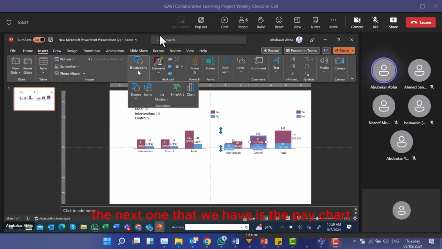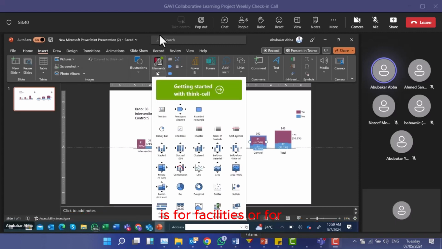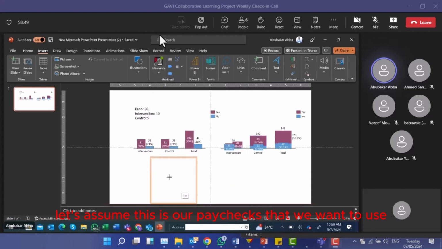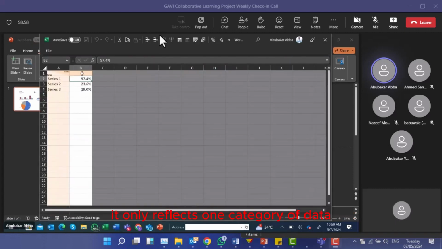The next one that we have is the pie chart. And I think one place where we use an example for pie chart is in the household survey, where we look at women that have ever attended ANC, right? So let's assume this is our pie chart that we want to use. Okay, we have it placed here, and then we click on it. But for pie charts, it only reflects one category of data. So you cannot use it for two categories of data, for example, saying intervention and control, that's not possible. So you have to represent only one category. So for example, let's say attended ANC.